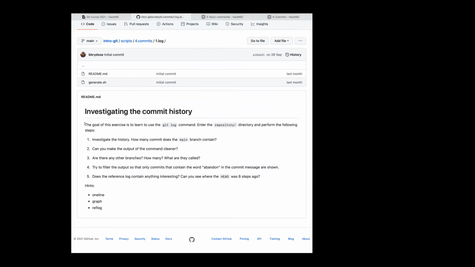The goal of this exercise is to investigate the history, and you have all the steps that you should do here. I will not read them aloud. I actually think that you do not need more than 10 minutes for this, but I'm going to let you work on your own for 6 minutes, and then I'm going to show on the screen how you can solve this. So let's give it until 5 past 11.